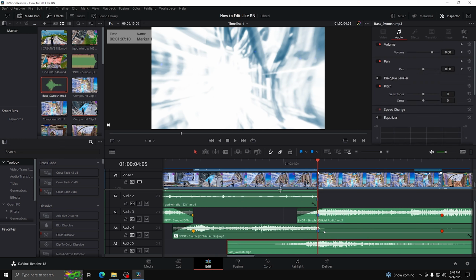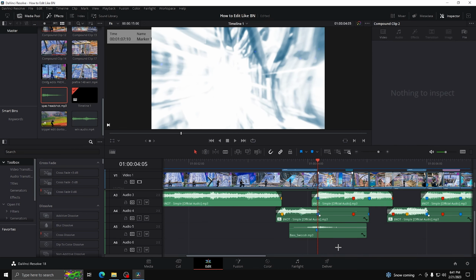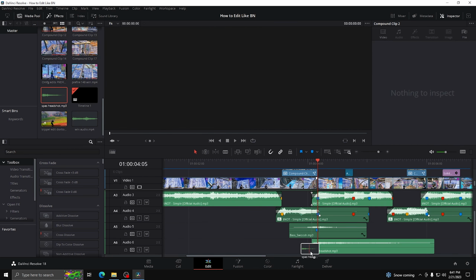And if it's lacking like how mine is, uncheck snapping, and then you should be able to drag it freely. Then make sure you re-enable snapping. Now from here we can add a marker on the bass swoosh, make it about negative 14 decibels as it is pretty loud. Next, what we can do is add in the spaz headshot, so mine is right here.